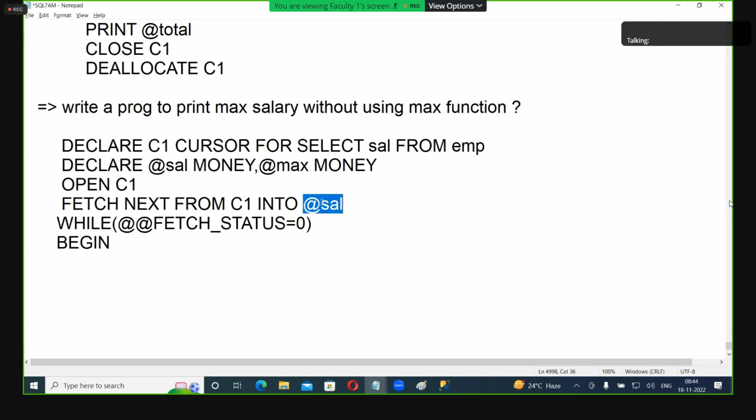You got the first salary, the first employee's salary. Initialize the max variable with 0. Now what you have to do? Compare this salary with max. Suppose if @salary greater than @max.